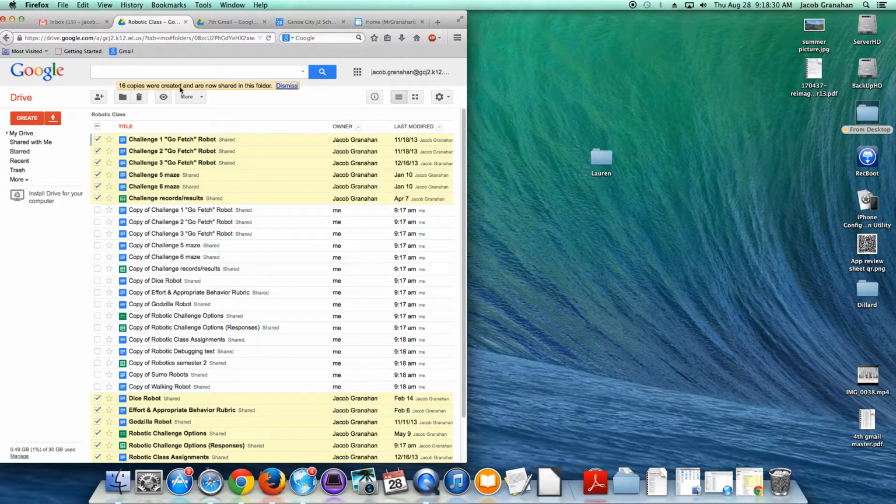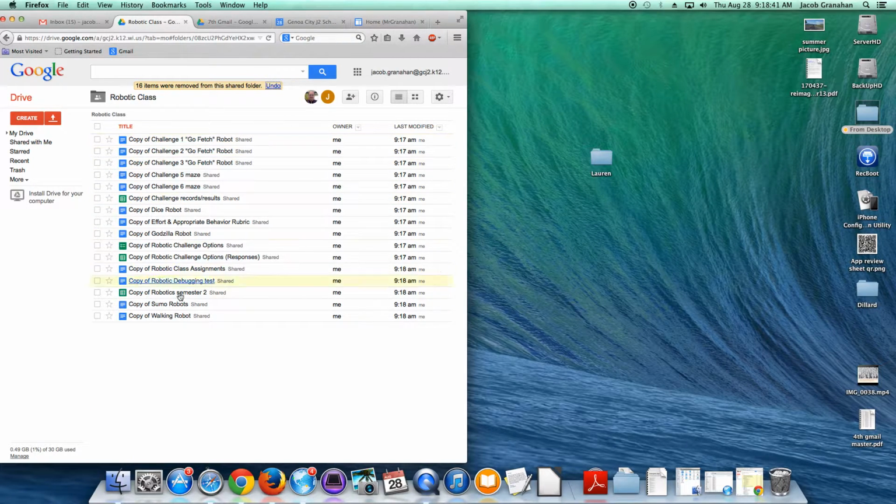You'll notice it says 16 copies are created, so it's now shared. It's complete making the copies from this folder. Again, because I didn't do anything else, I have all the old ones selected. I'm going to click remove. Okay, now I have all the copies. I am the owner of those, so for the entire robotics class folder that I did, I am now the owner of all of these copies.